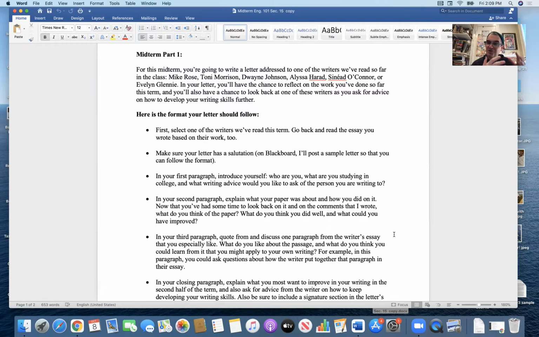So there's nobody new to read other than Cisneros, which is for part 2. I'll get to that in a second. But for the first part of the midterm, you're writing a 4-paragraph formal letter. And in the letter, you're writing to one of these writers. So you're writing to Mike Rose, Toni Morrison, Dwayne Johnson, Alyssa Harrod, Sinead O'Connor, or Evelyn Glenn. You've got to pick one of them.